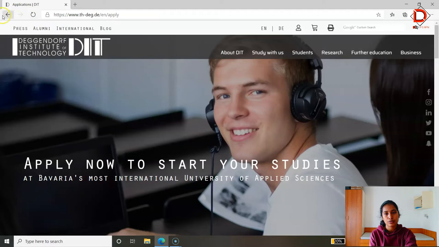Before it was only for 1 month, but now they changed, I guess. So you can apply for winter semester. The application period is from 15th December to 15th January. It's nice. For winter semester, just remember that: 15th of December to 15th of January.